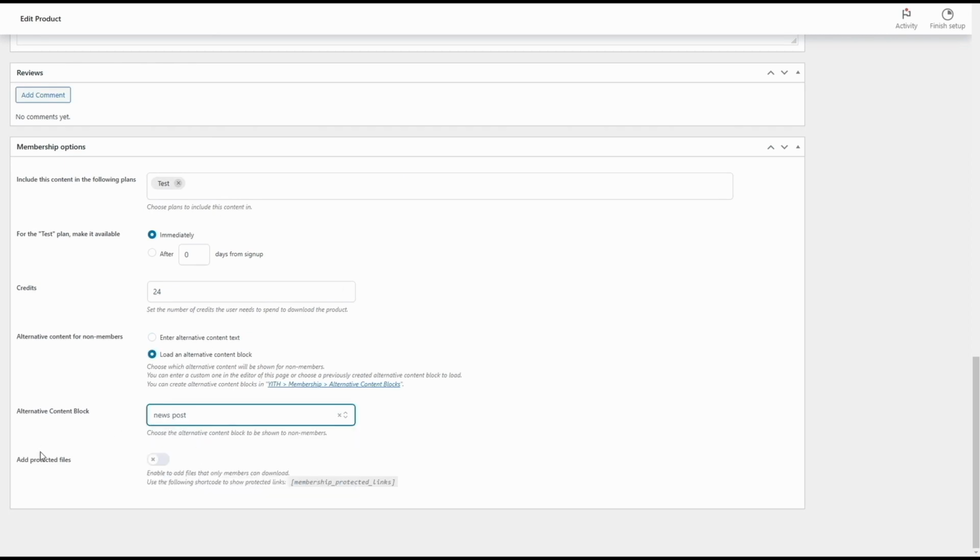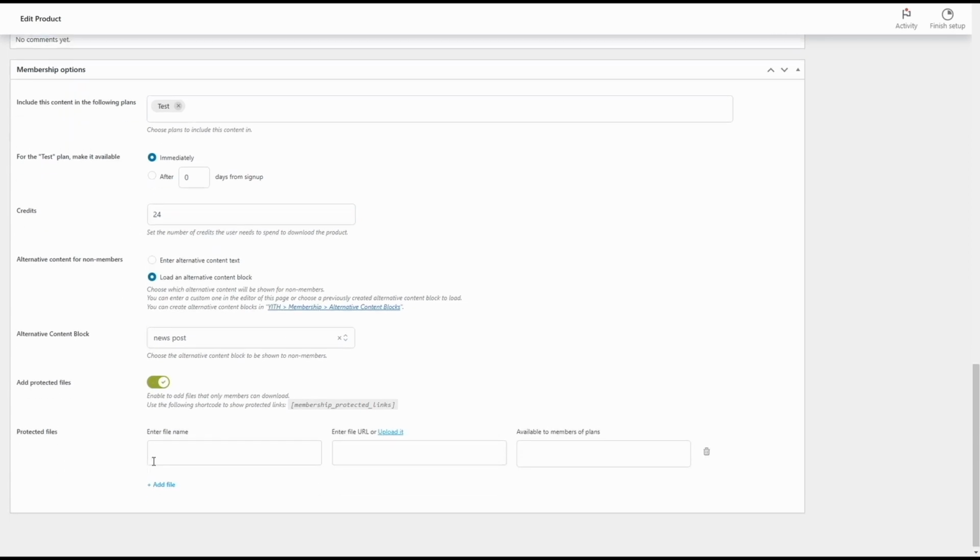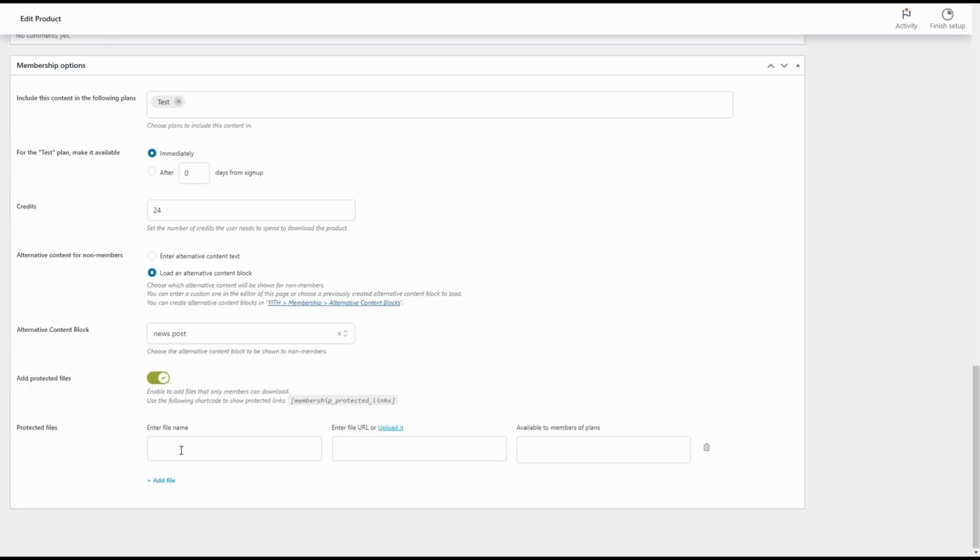And you can also add protected files that only members can download. You can enter a file name here, you can upload it, or enter the link here. And then this will only be available to the members of the plan you enter here. So this is how you can configure the options, create membership plans, and even upload protected files exclusively for members to see.